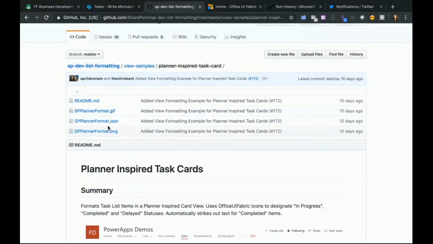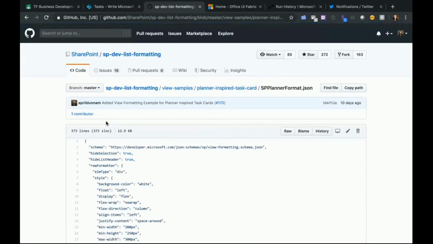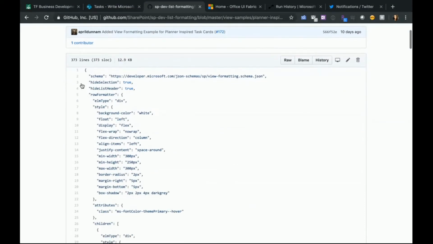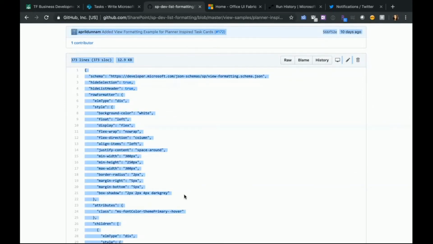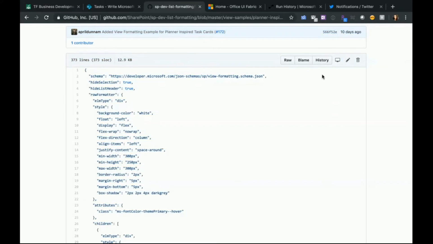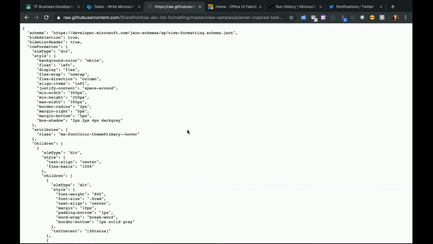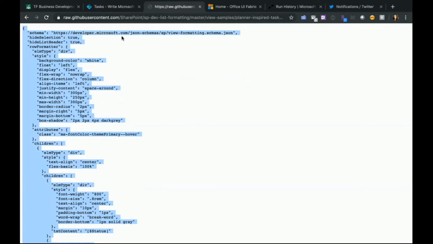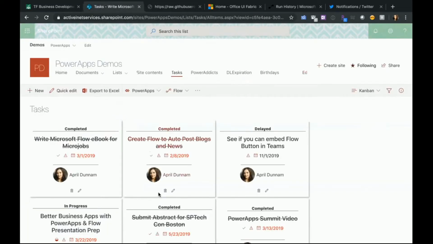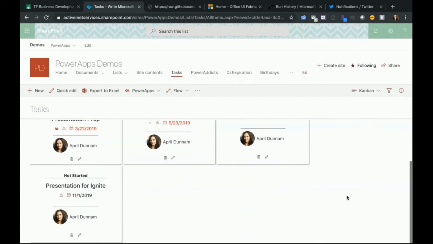If I want to copy the code and use it in my own environment, you go to the JSON file. When you do that by default, you'll notice that it has all of these numbers in it. If I were to copy it from here, those numbers would be copied over as well. So if you click on raw here, it takes you into a non-formatted raw view. If you copy and paste that, you don't have to worry about those numbers being carried over when you try to implement this in your environment. Okay, so that is my view formatting.